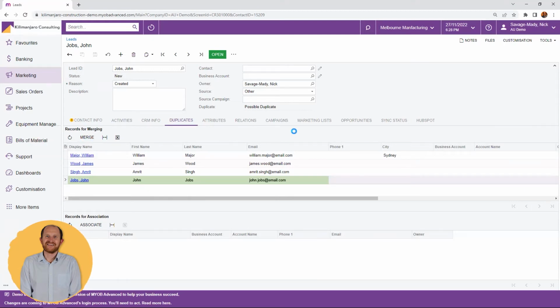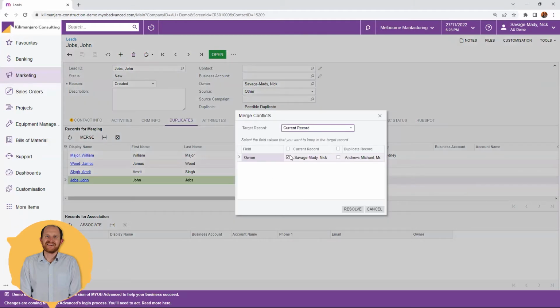And if I click on merge, you can now actually go in and say, right, what am I going to merge? So in this case, it's just going to merge the owner of this lead. And I can say, what's my target record? Is it current or duplicate? And then I can tick which relevant owner do I want it to be tagged against when it merges it.